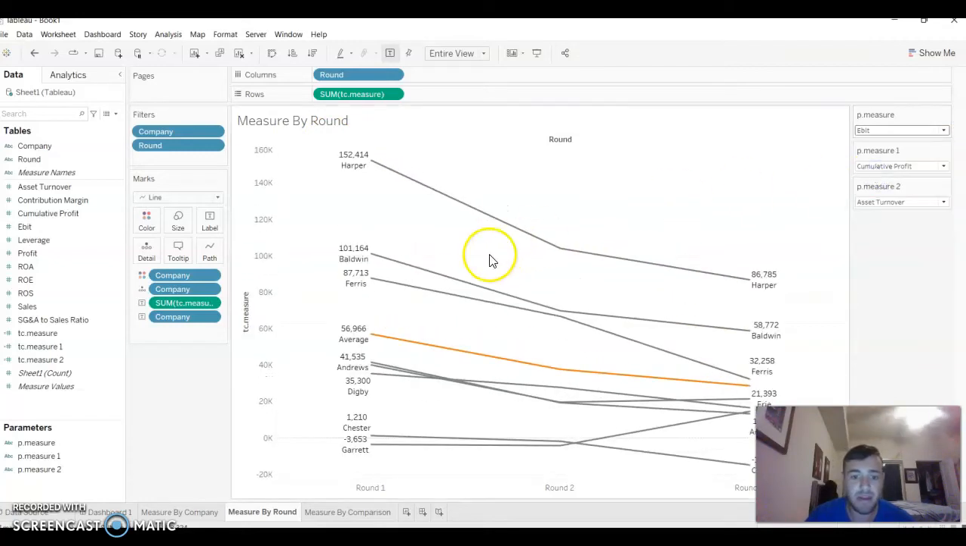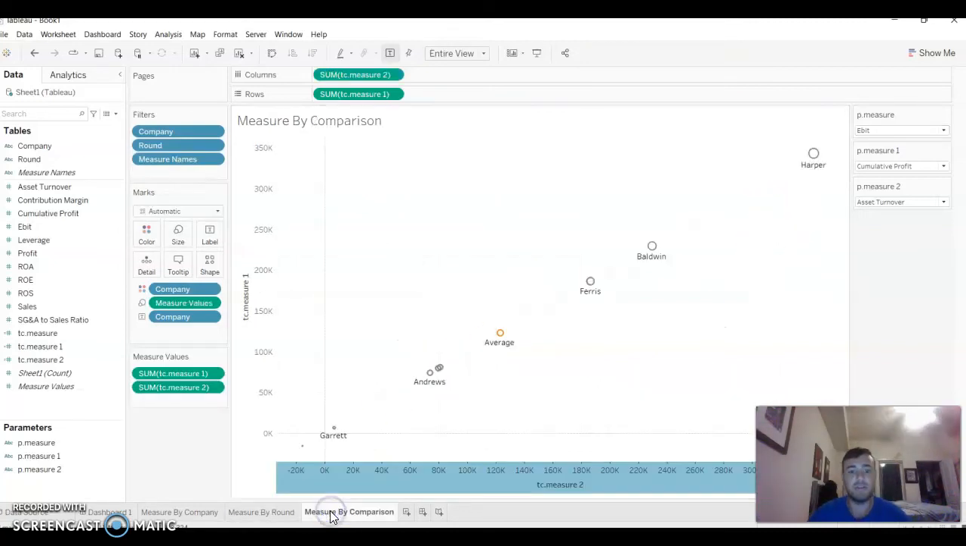And even with EBIT, these numbers are closer at the bottom. Team Chester, we improved and then tailed off here. But you've got Team Garrett, they declined and then teetered off here. But Team Harper improved and Team Baldwin improved throughout the course of the simulation, or the last 3 weeks.